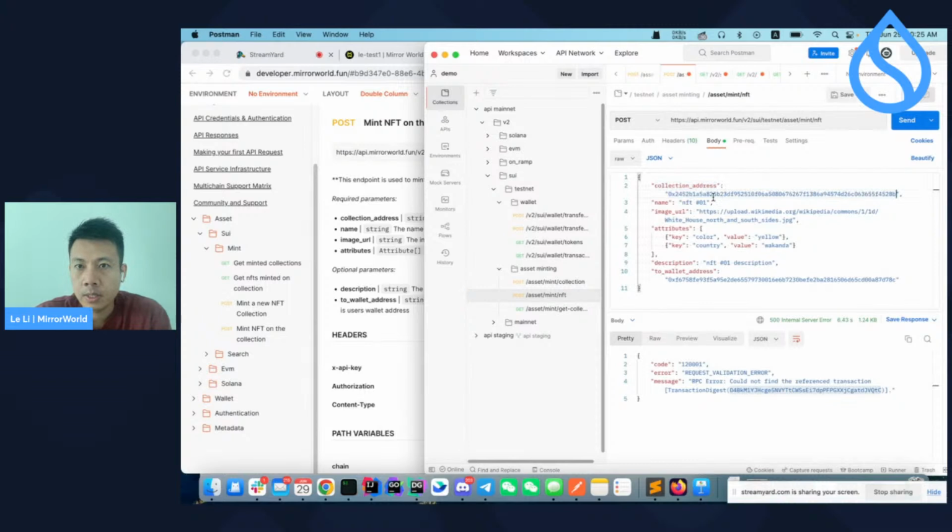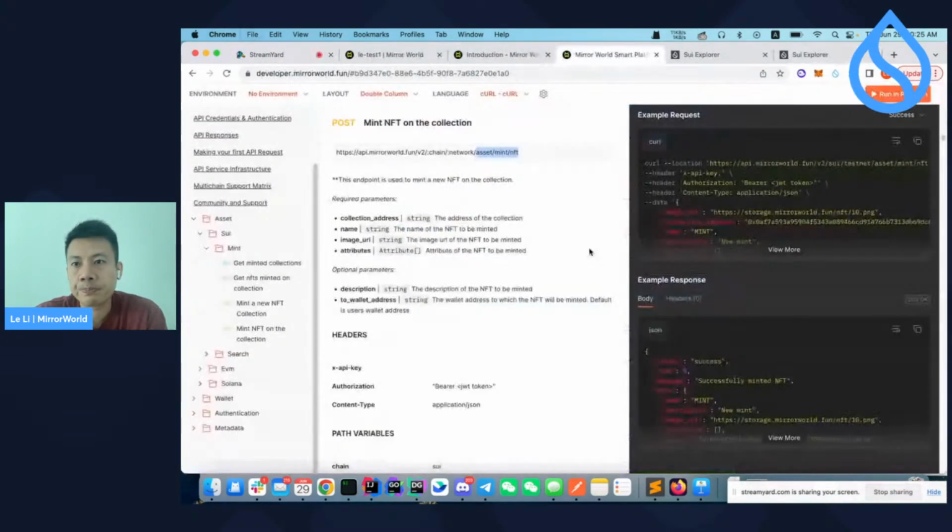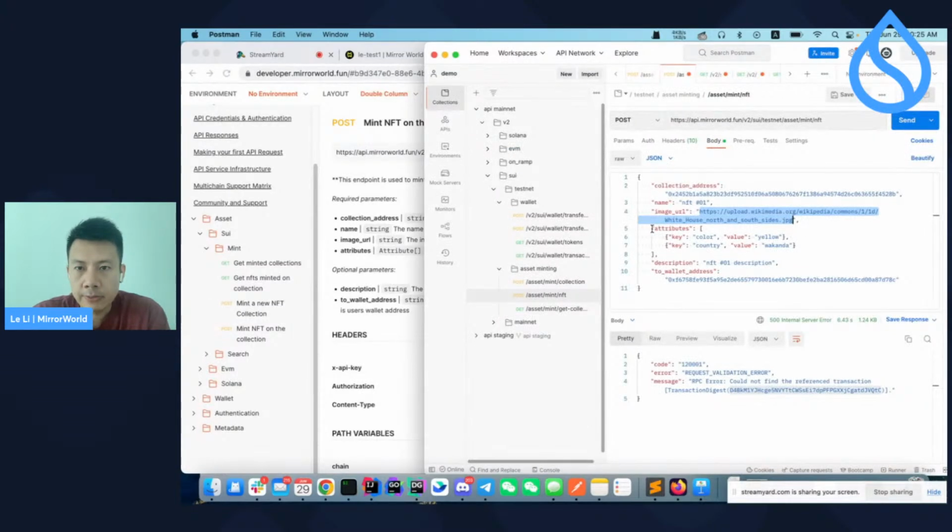Let's put it here. And for the name of the NFT, I just call it NFT number one, and the image URL is just a random image I copied from Wikipedia. Okay. Also, I define the attributes. Here I define two attributes. The first one is color equals yellow, and the second is country equals Wakanda. Some description here: this is NFT number one description. And the to wallet address means my personal Sui wallet is going to receive this NFT.